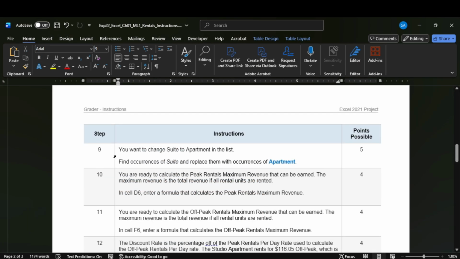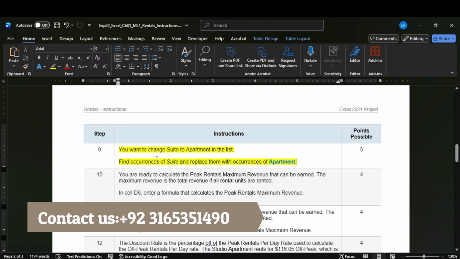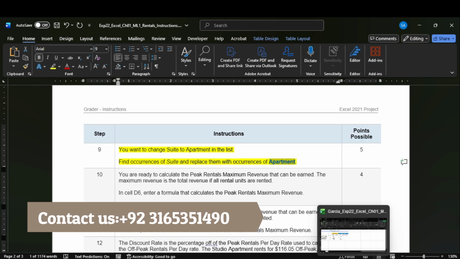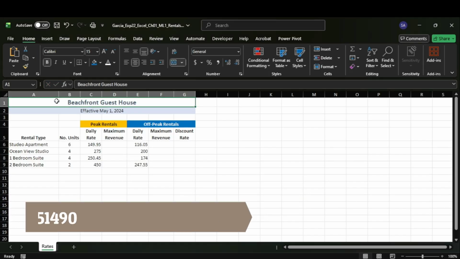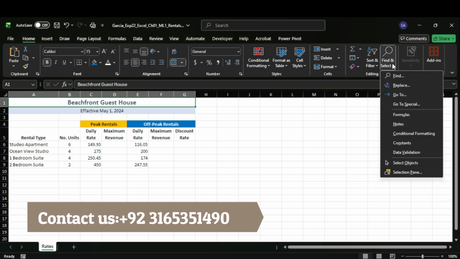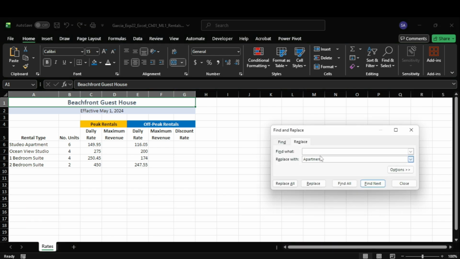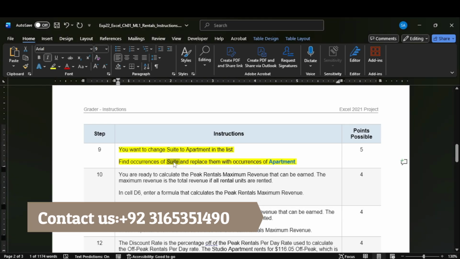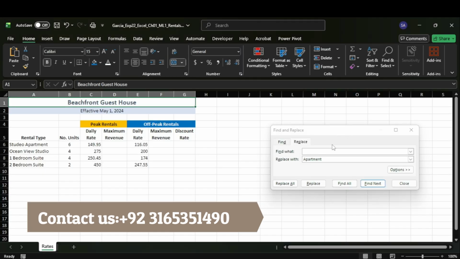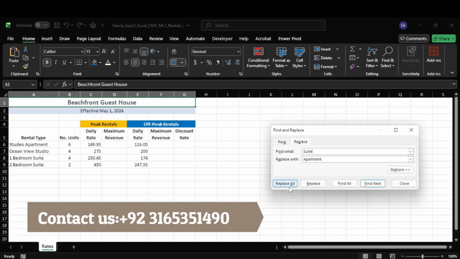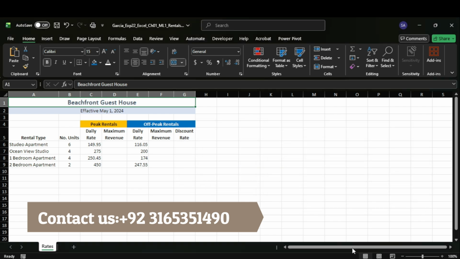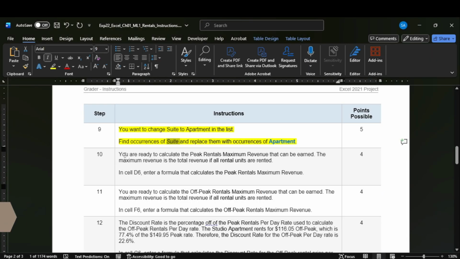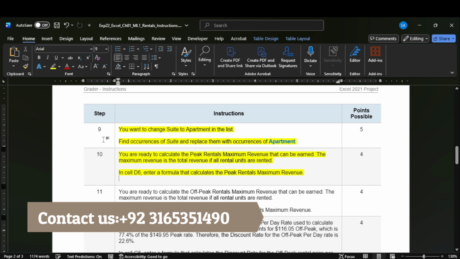Okay. So in the next step, it says find occurrences of suit and replace them with apartment. So replace apartment with suit. Replace all and okay.